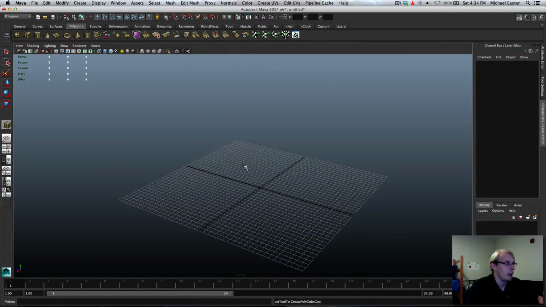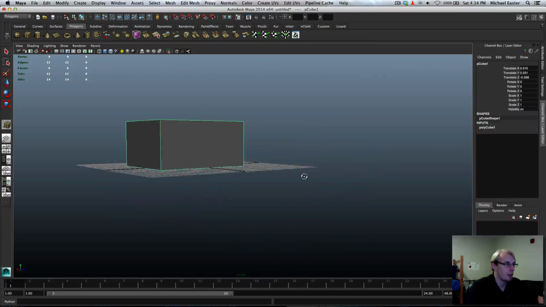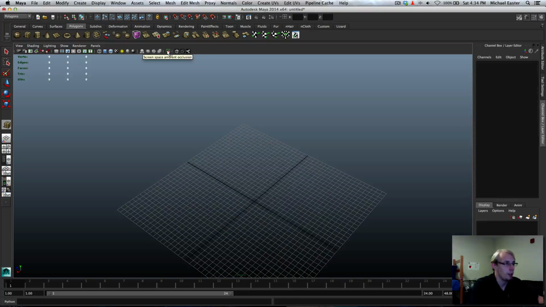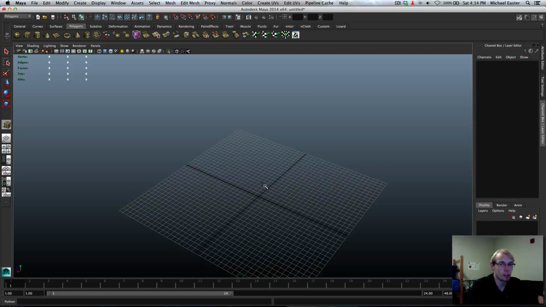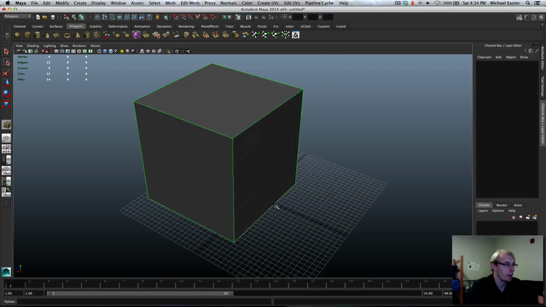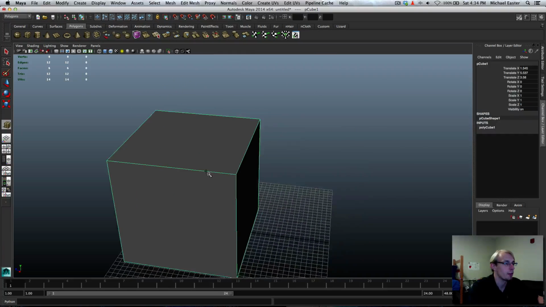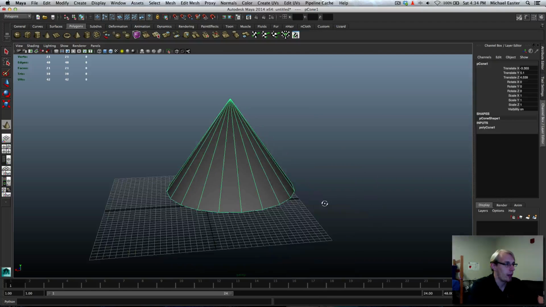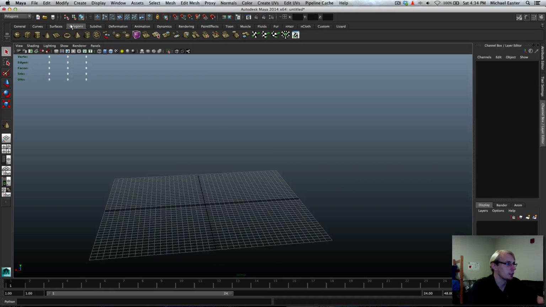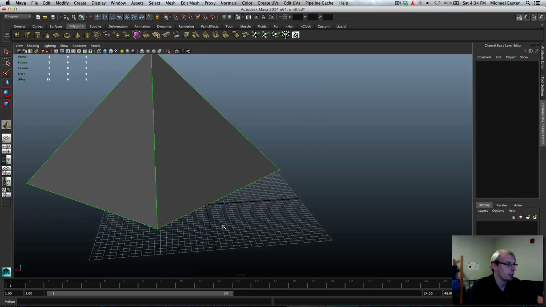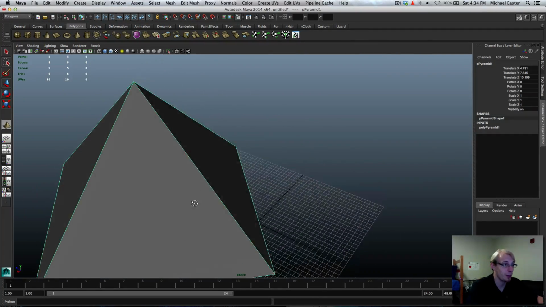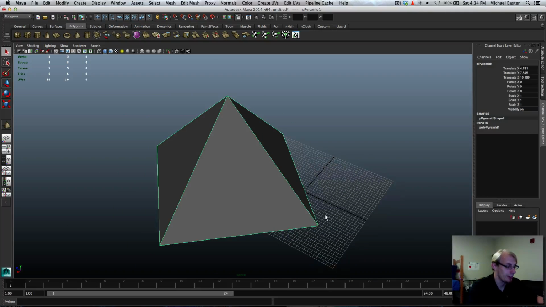So that's creating shapes. Now you'll notice that I created a rectangle using the poly cube. If I want to make a true cube, I hold Shift while I do that, and it'll make a cube that has equal dimensions on every side. So like I said, you can do that. You can do a cone. You can do a pyramid, which I've actually never used. I didn't notice that it makes it off-axis before.